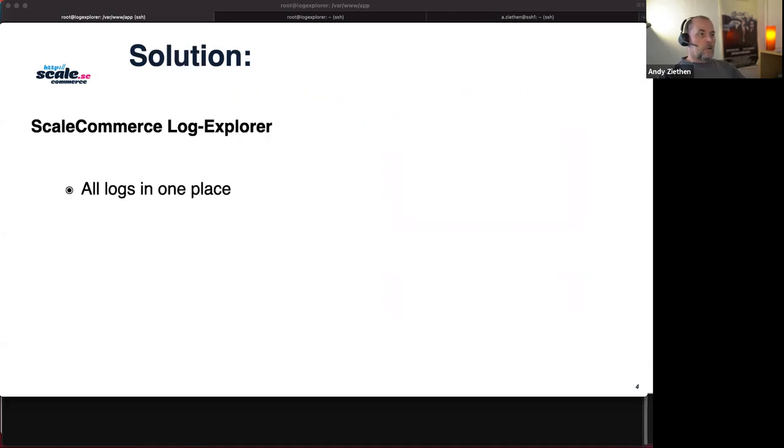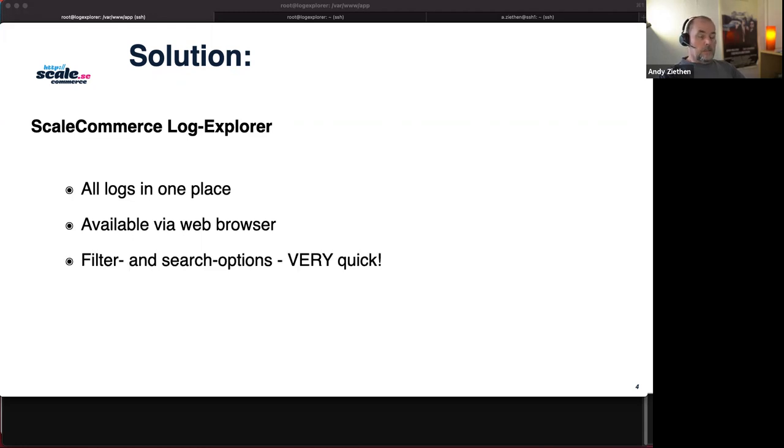The ScaleCommerce Log Explorer has all log files in one place. They are available via web browser, and you can filter and search through all the log entries. And the very nice thing is this is very, very quick. I will demonstrate that in a couple of minutes. You can create dashboards to have graphs or tables with the most important information of your log files. And you can also create multiple user accounts for this tool.